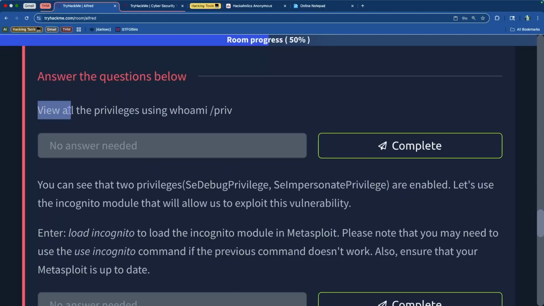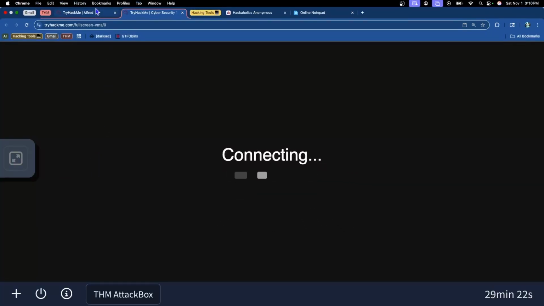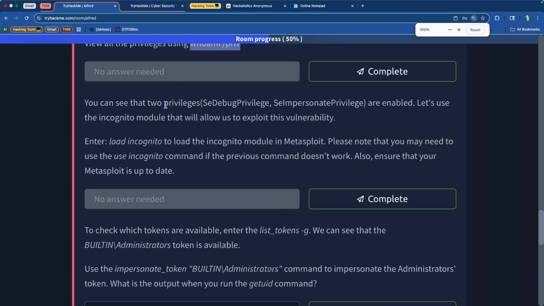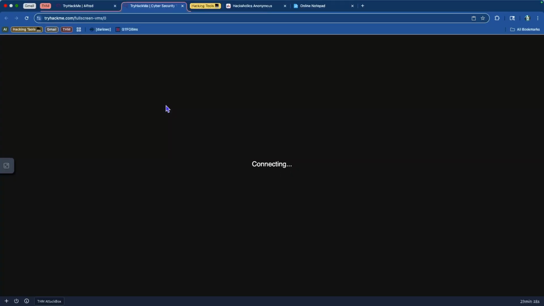So now what we're trying to do is view all the privileges using whoami /priv on our attack box right here. So let me zoom out now so we can actually view it.